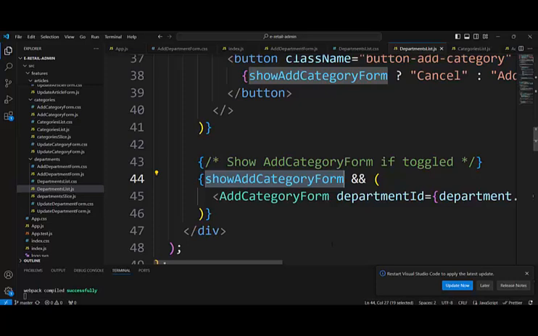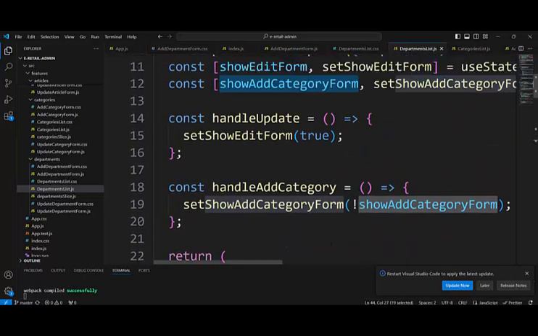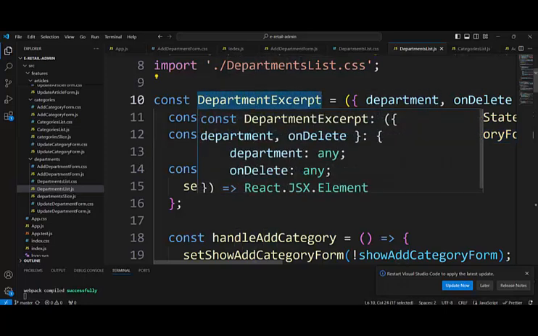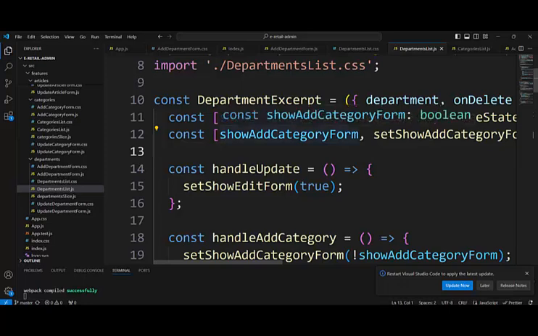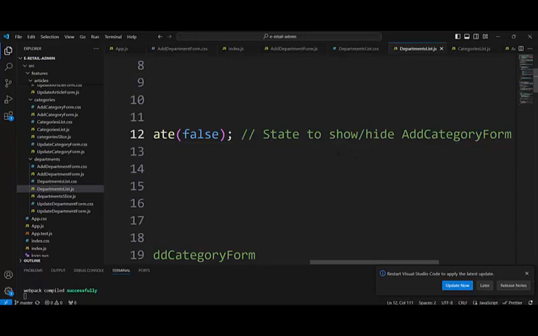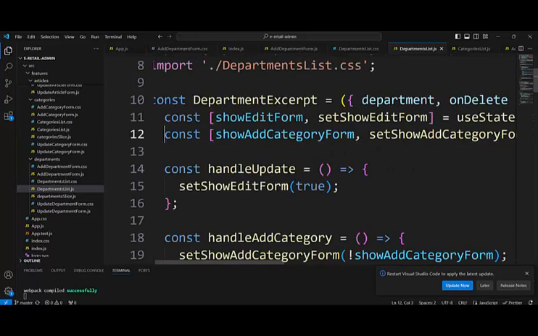Let's see. We are in a department. Look at show add category form in department except. It is new, so we must create that state. It is a logical state, 1 or 0, to show or hide that category form. Here we have show edit and, of course, set show edit category form function.